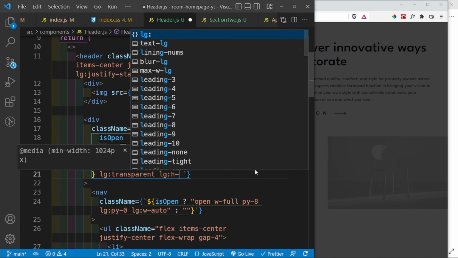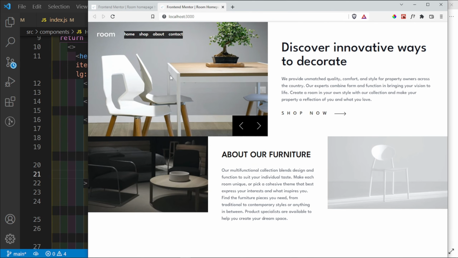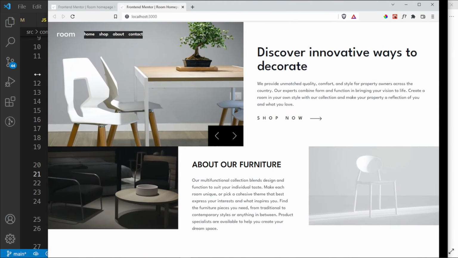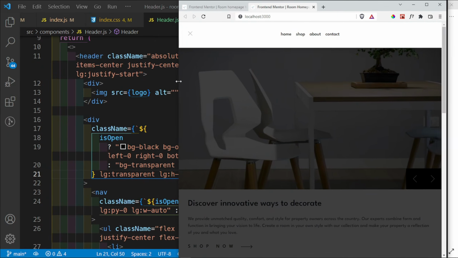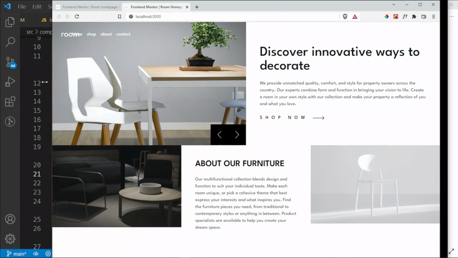For large screens, the height should be auto, and then let's say for large screens, let's position this as relative. Let me see. Okay, so that we're going to have this. So we are going to have this. So this is when it is open. When it is closed, then it scales up properly.